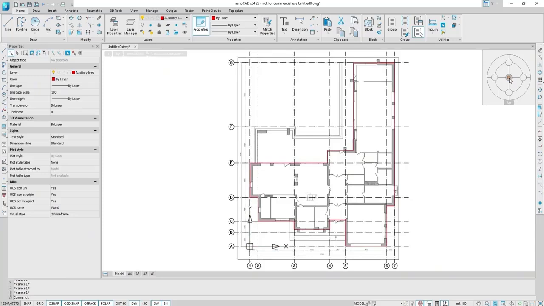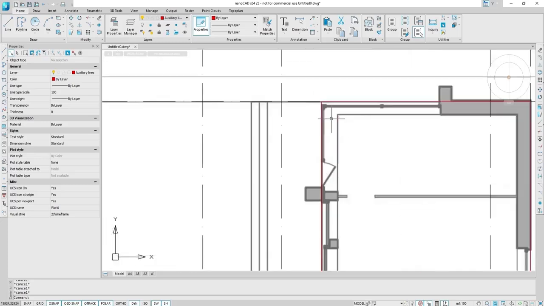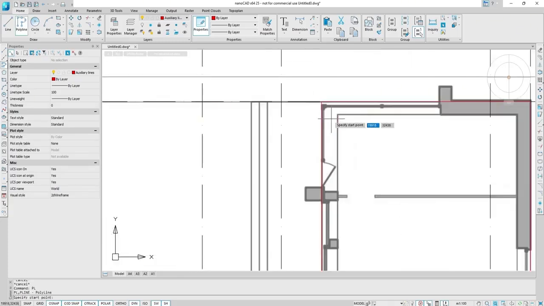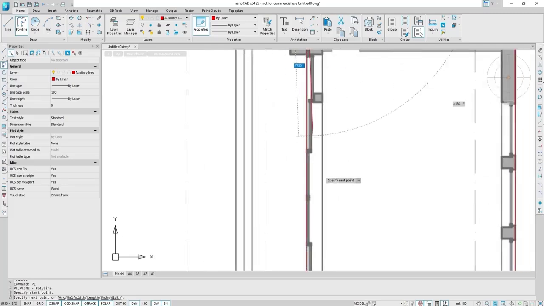Now we are ready to start modeling outdoor stairs. Activate the Polyline tool and start building the outline of the staircase. Specify the end point of the outside of the wall as the first point, and then continue building down using snaps.